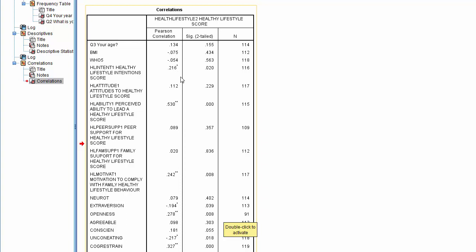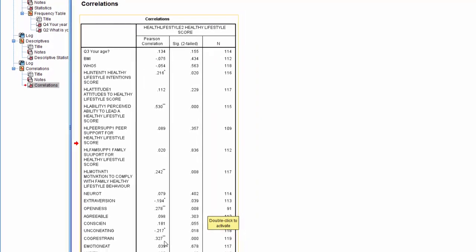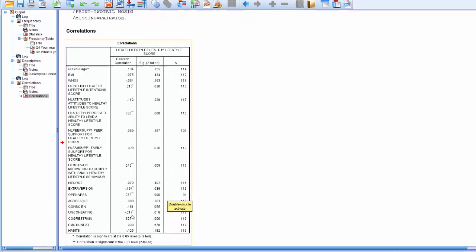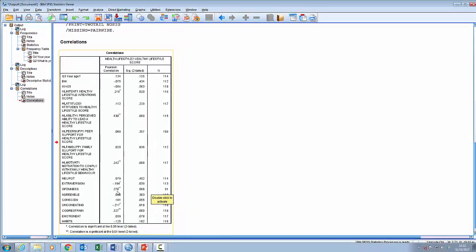So we've got 1, 2, 3, 4, 5, 6, 7. We've got 7 significant correlations there. So cognitive restraint, uncontrolled eating correlate with the outcome. Openness correlates. Neuroticism doesn't correlate, obviously. Extroversion correlates. And the 2 stars indicate significant at the 1% level. 1 star indicates the 5% level. So 2 stars are more highly significant results.